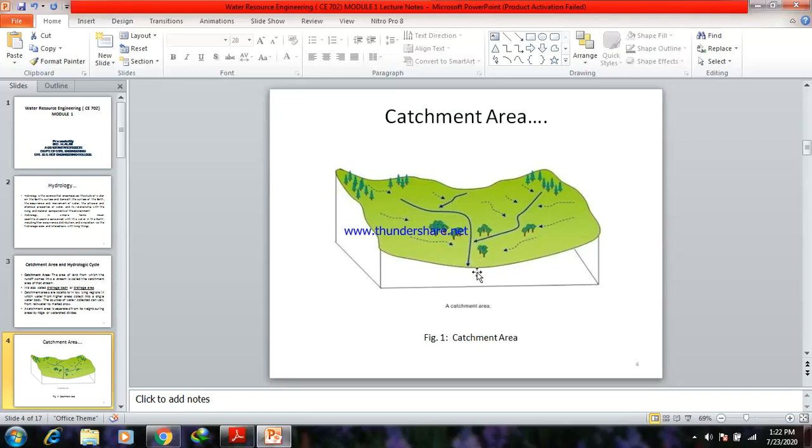Suppose there is a river adjoining. Suppose, see the cursor moving, suppose here is the river. There is the river moving, and this area is contributing to the water. So this is the catchment area adjoining a river.